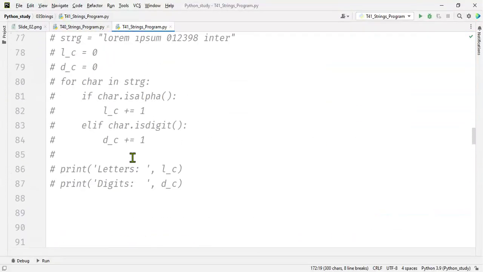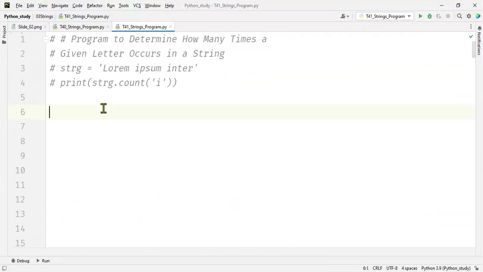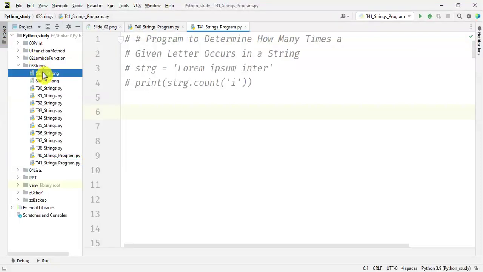Okay, so that is all about strings and substrings.